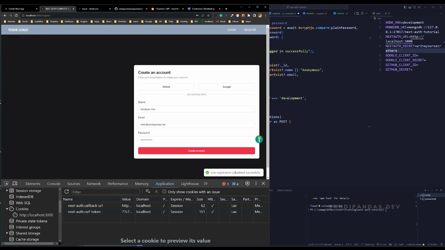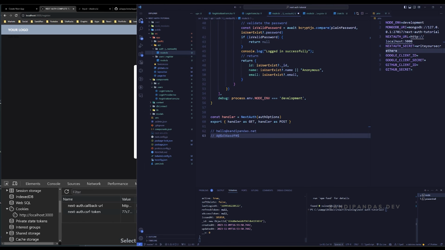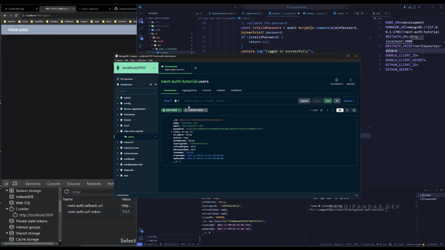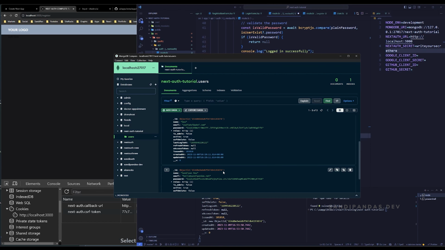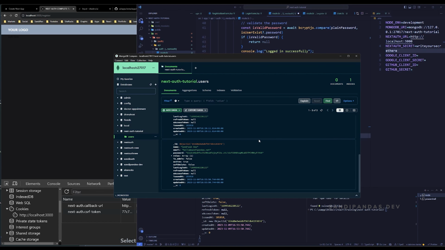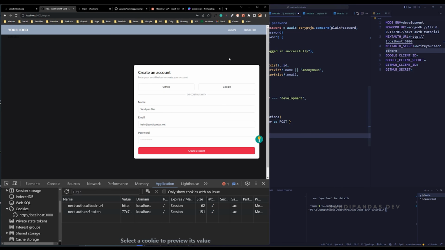User registration completed successfully, and we have found it. Let's check the database, refresh it. Yeah, everything is fair and lovely, my dear friends. So let's go to the login.